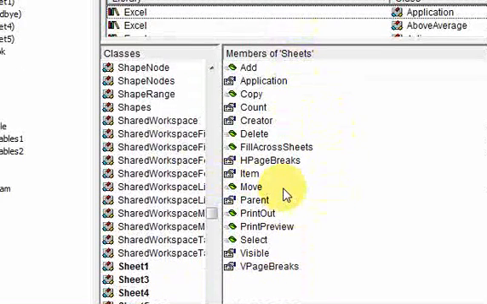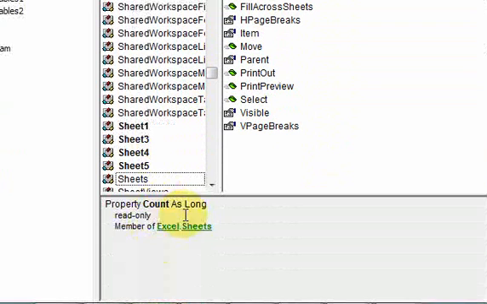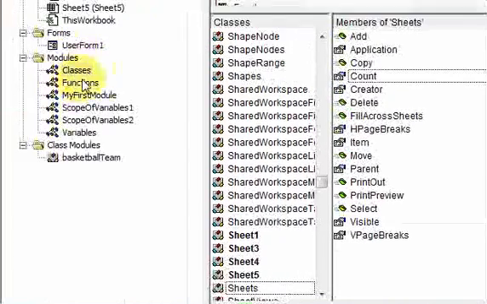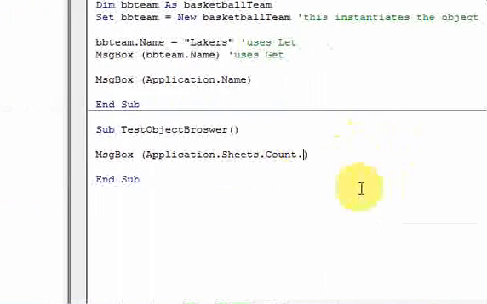And what did we do? We did application.sheets.count. And there's count. And count is a property in the sheets class. You see that? And it's defined as long. So this is just like a primitive property, a property with a primitive data type. So you can't then do, if you go back over here, count dot anything because it's primitive. It's an integer, long, or whatever. It's not an object. You can only use this dot operator on an object.